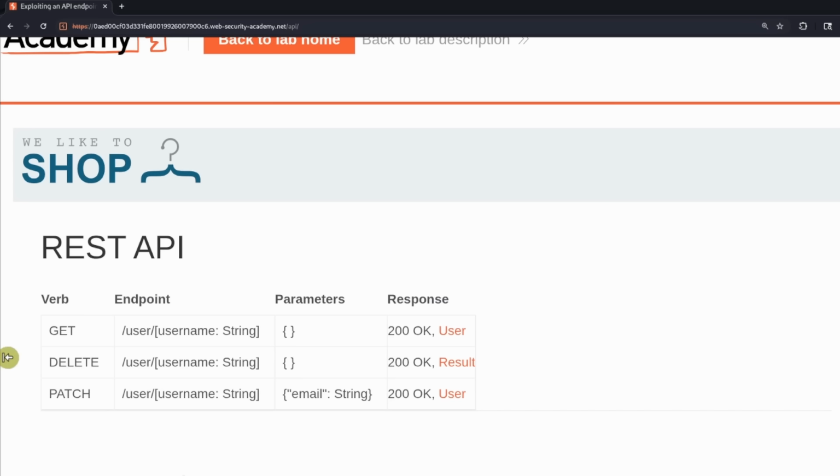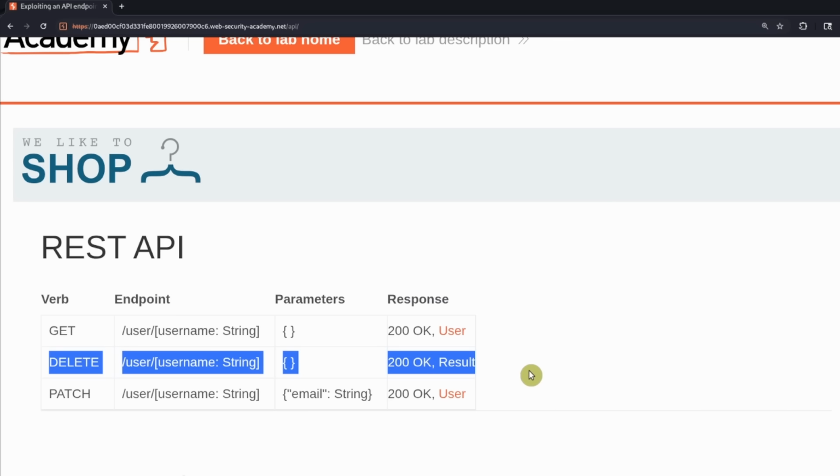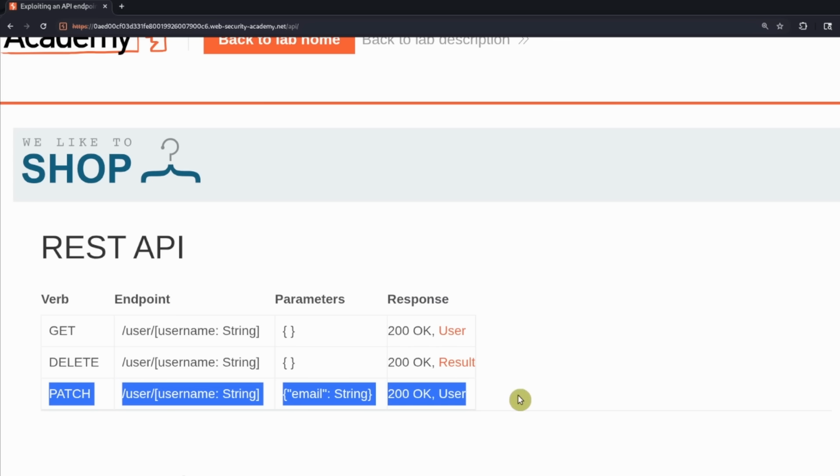Okay, so we see here that we've got documentation for this particular API. This is the same thing that we saw in the examples we were looking at. We can use the GET verb, the DELETE verb, or the PATCH verb with this API endpoint: /user/username string. So this gives us different results. This gives us the information for the user. This gives us the message that it deleted the user. And this updates the email string.